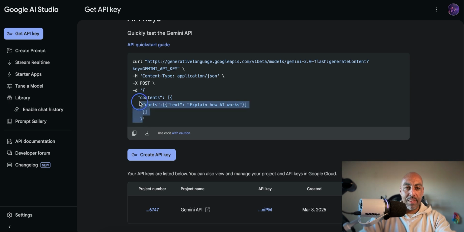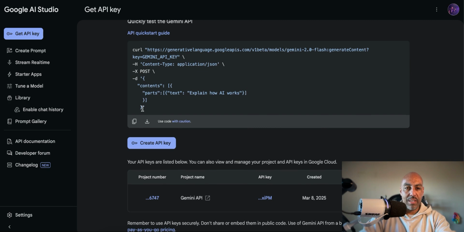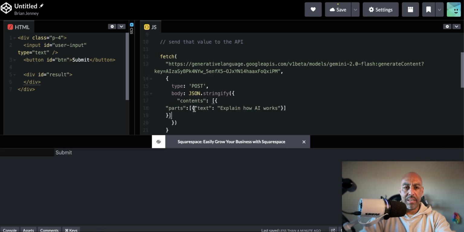And we're just going to copy this. We're going to copy this just like that. Okay, what are we going to copy actually here? Contents. Yeah, we're gonna copy the contents piece of this, and we're gonna put it back in here, and we're gonna do some formatting. We're gonna take away that part. Okay, and we have parts. Okay, okay. But the text is "explain how AI works."